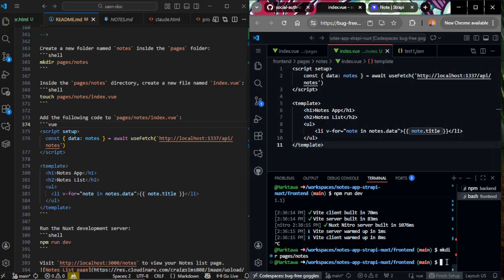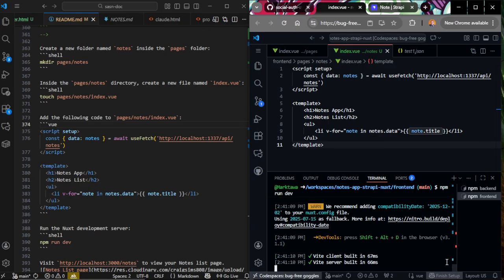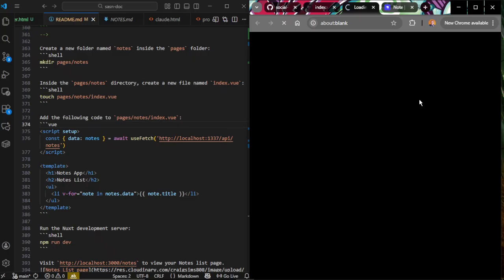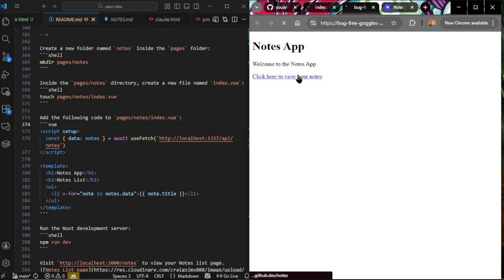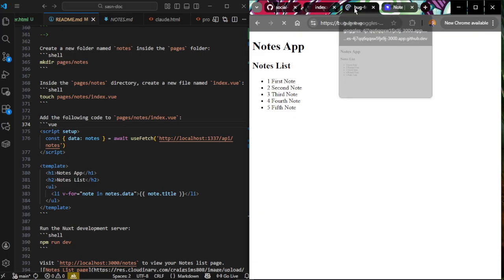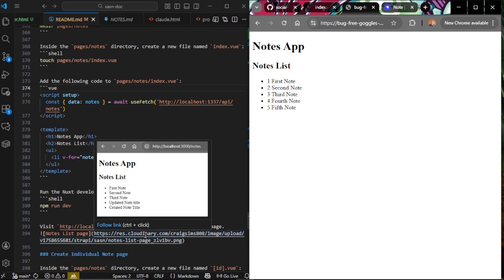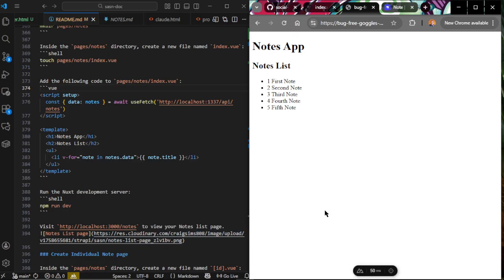So we'll run the command npm run dev. Okay, so it's open in the browser. What do you know? Let's click to view the notes, and yes, the notes are loading. The notes list is loading. Yeah, so we're good. Yeah, we're good. So yeah, 50 milliseconds.